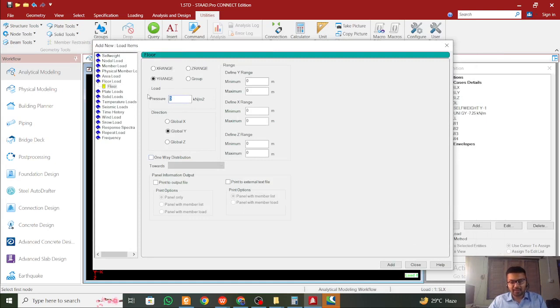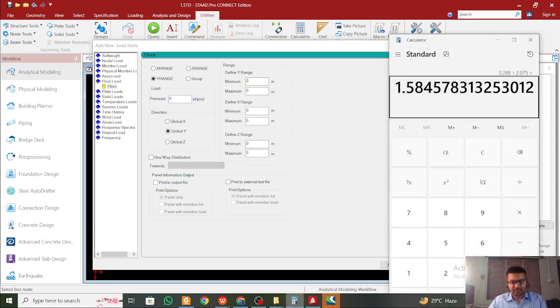So here the pressure calculation. Let's assume a slab of 125 mm, and the unit weight of concrete is 25 kN/meter cube. We know that 3.125, plus some floor finish of 0.5, okay, tiles, whatever you are using.